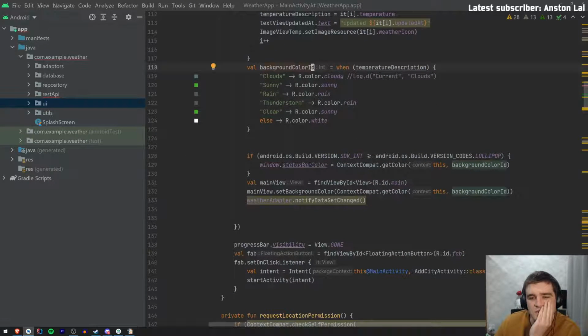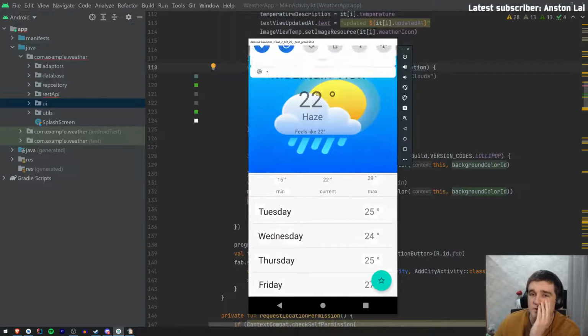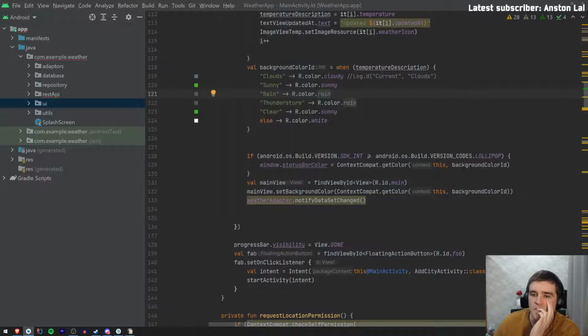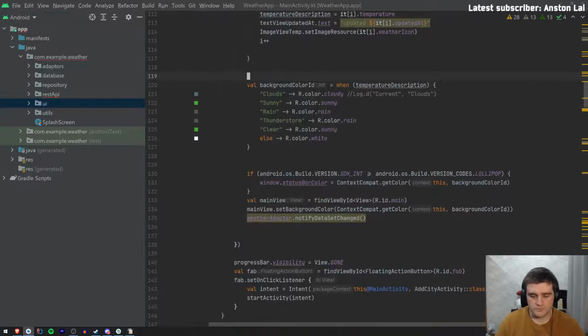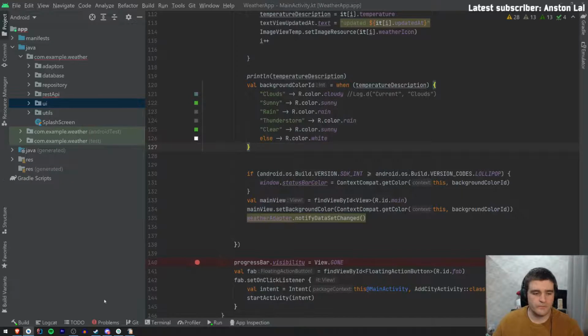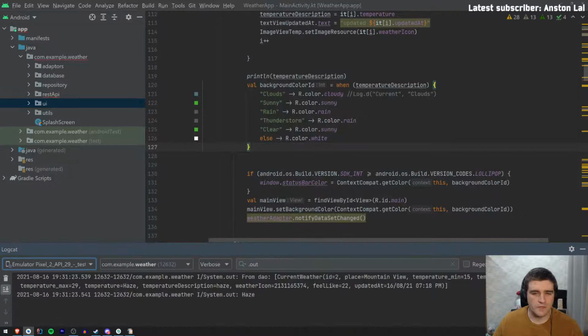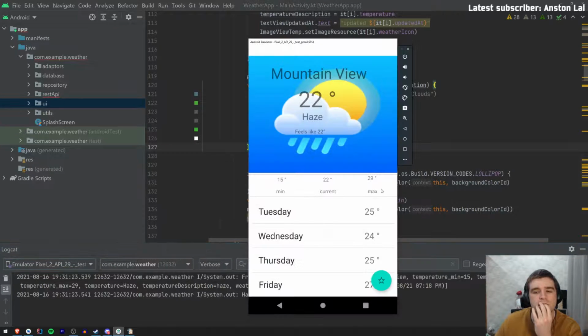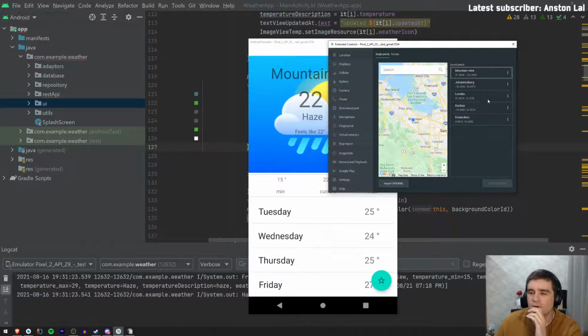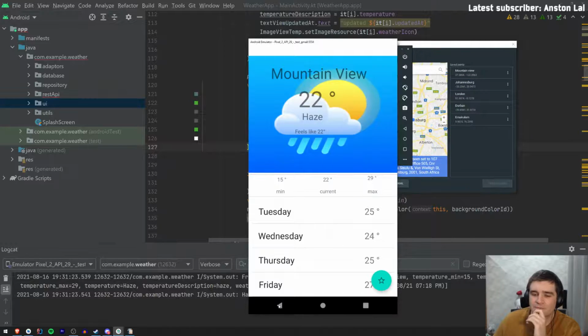Where does this go? Setting the status bar color. Does it get set? You see, something is broken. Oh no, it is context compatible color. Oh, the conditions maybe. Okay. Why would you default it to white? I don't know. Haze. I see. Okay, where is it not hazy?